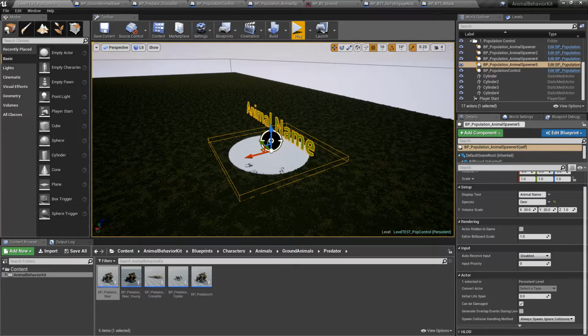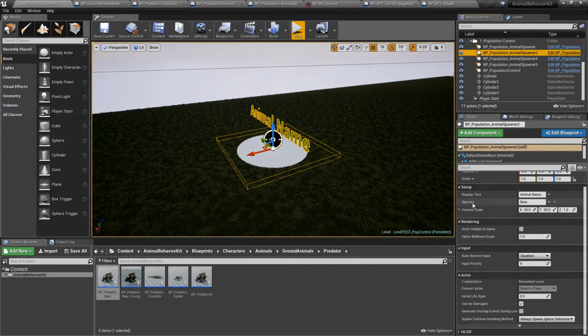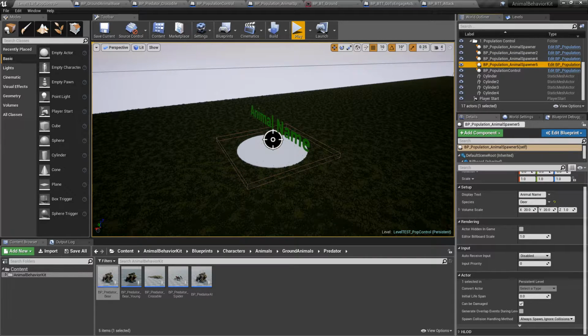You can see the scale here to make sure that the animals are always spawning within one area and not just one single point. The other thing that you'll notice is that I've added a species box here, and you can see here. So now you can specify the species for each individual spawner. So right here I have spawner 1 and 2 have species of bear, and 4 and 5 are deer.